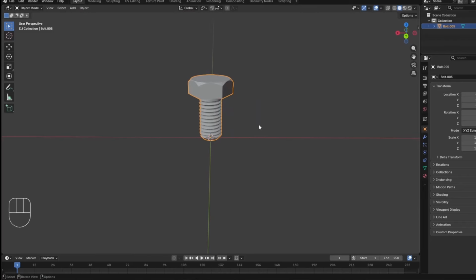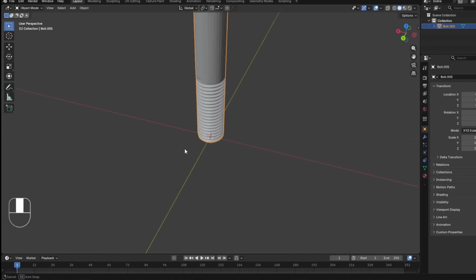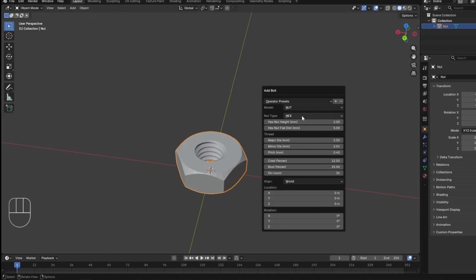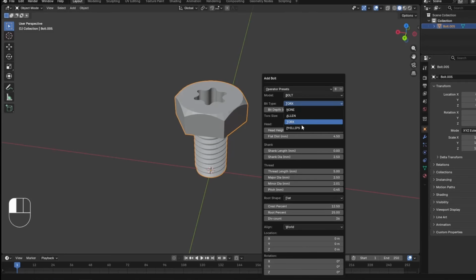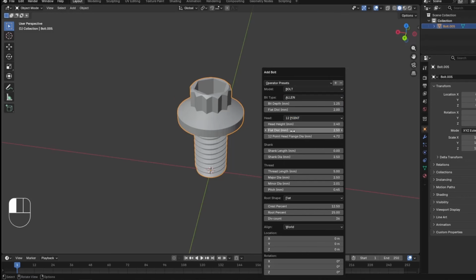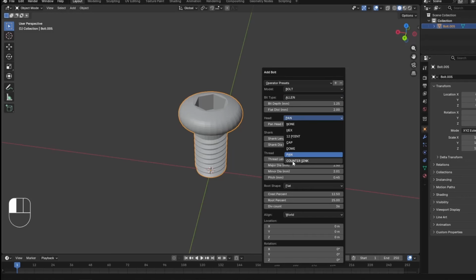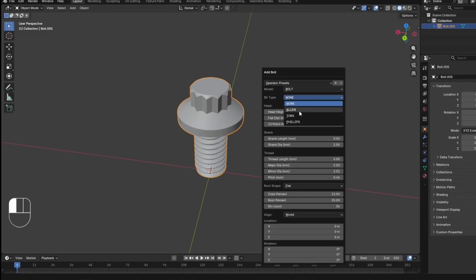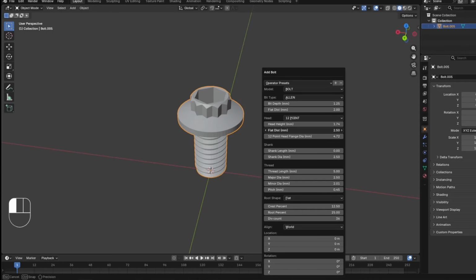In the Settings panel, you will see all the options you need. You can adjust the bolt size, thread type, head style, and even generate a matching nut automatically. Bolt Factory is great for technical modeling because it gives you clean geometry and real-world accuracy. Modify the parameters until your bolt looks exactly the way you want, and you are done.